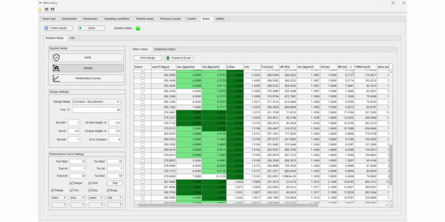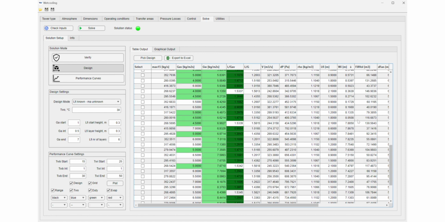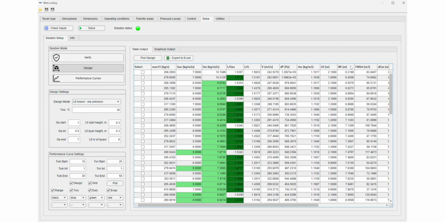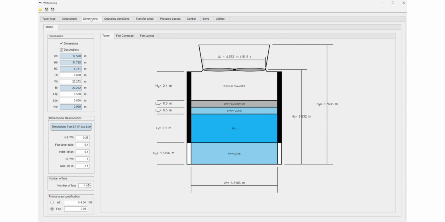You can also use the columns to sort them. So if I want to look at the cooling tower with the smallest width, I can just sort it, click it until it's sorted. If I click on that one, now it's all outside of the ranges, and the pressure drop is excessive. So if I say pick design and I go to dimensions, that is the design of the cooling tower with all these dimensional relationships applicable. Now the fan is relatively small, and it's a very thick fill height.